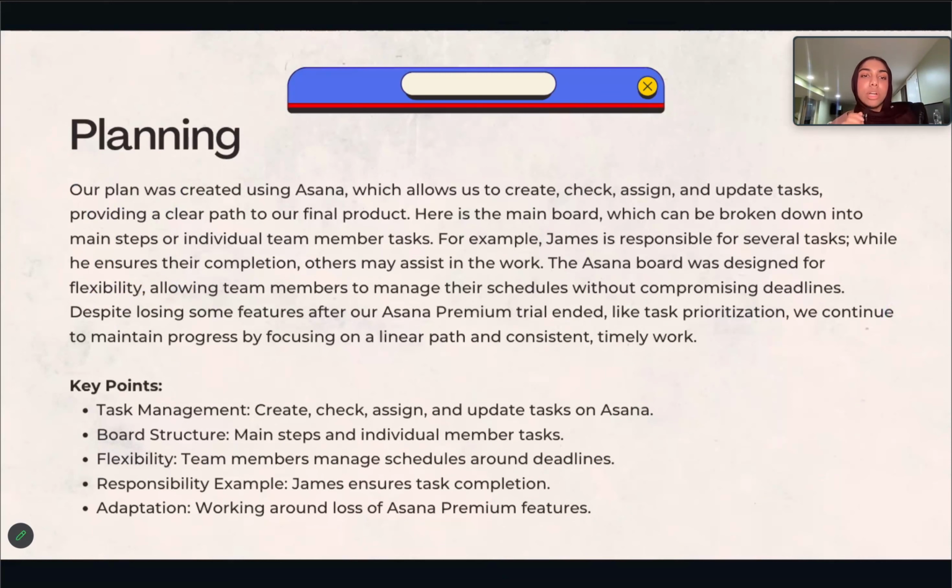Our Asana board has also unfortunately lost some capabilities within the last week and a half. When we began, the Asana board was running on the free trial of Asana Premium, but the trial has run out. The only major loss was the ability to give tasks priorities.